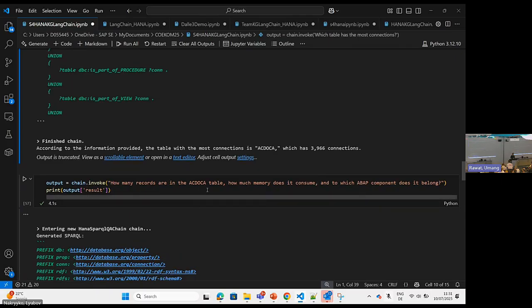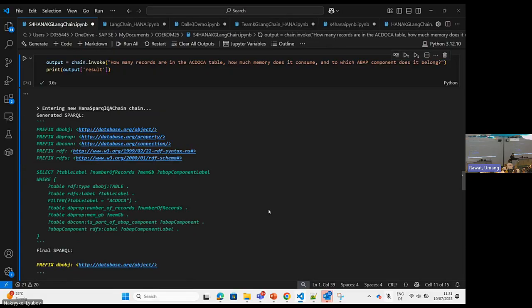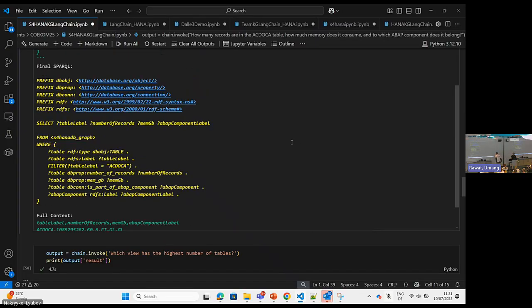So it's crazy. And here we can ask a little bit more sophisticated question. For example, how many records are in the ACDOCA table? How much memory does it consume? And to which other component does it belong? Because we have modeled this information, we also have the answer to this question: the ACDOCA table contains like 1 billion records, 60 gigabytes of main memory, and belongs to this FI-GL component. So this is how you can work with this LangChain module and with a knowledge graph. Thank you so much.